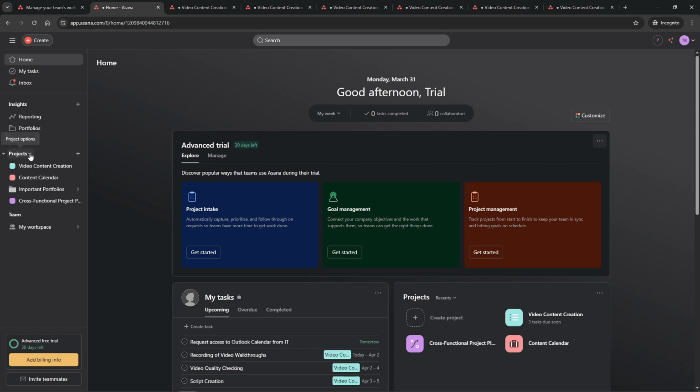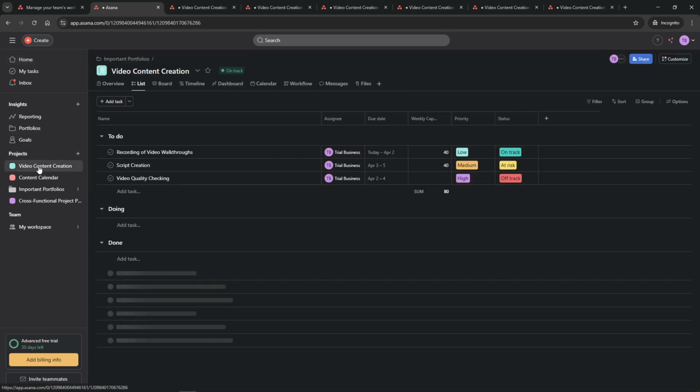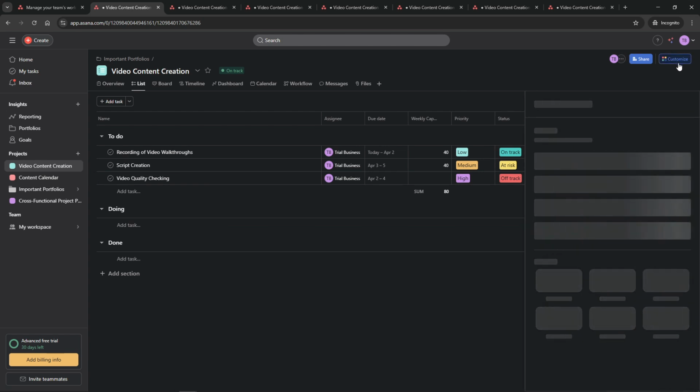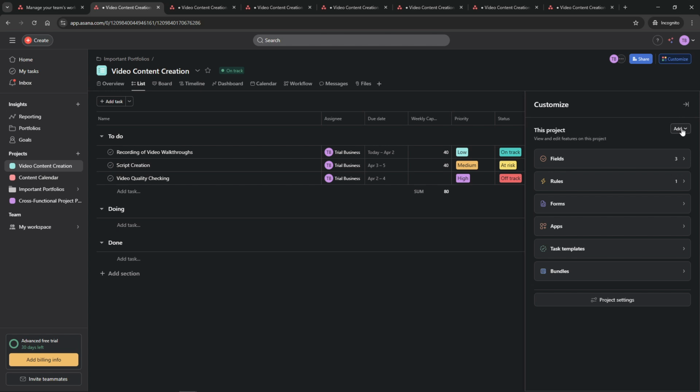Begin by opening the project where you intend to automate tasks. Once you're in, take a look at the top right corner and you'll find an option labeled Customize. Click on it. Following that, you'll see a section for rules. Here lies the power to either use existing templates or to craft a rule tailored specifically to your needs.